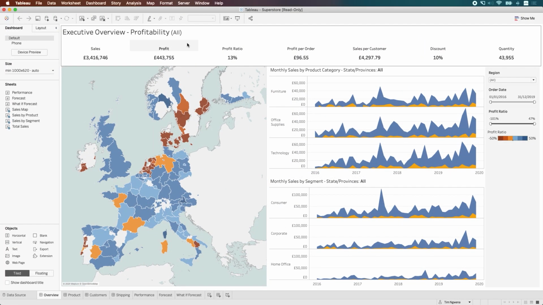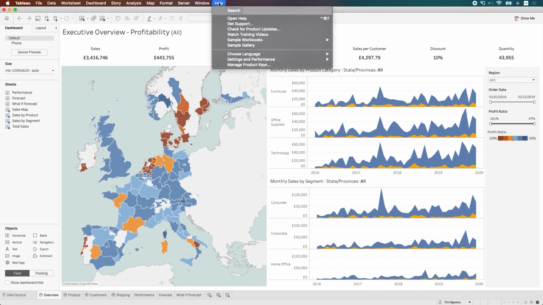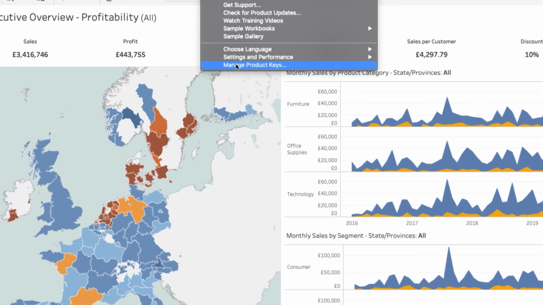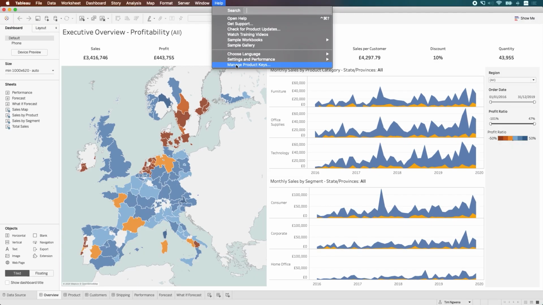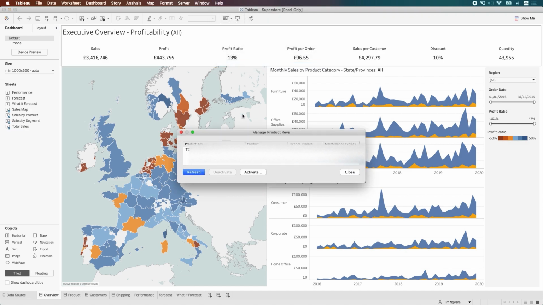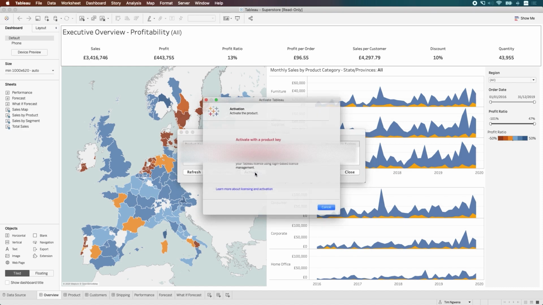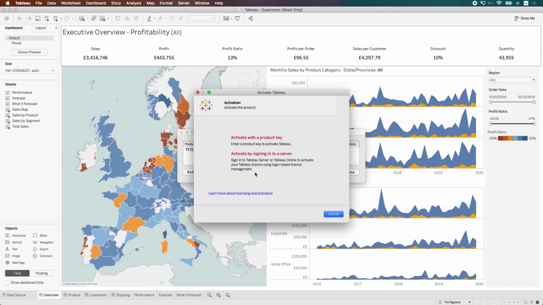Now, I've already got an activated version of Tableau, but I'll walk you through the steps of how it works. You need to go to the help option at the top, and you'll see here the very last option is the ability to manage your product keys. Now, if I click on that option, you'll see here that my license is already activated. But if you go ahead and click activate, if you haven't got an activated version, you'll see these two options.